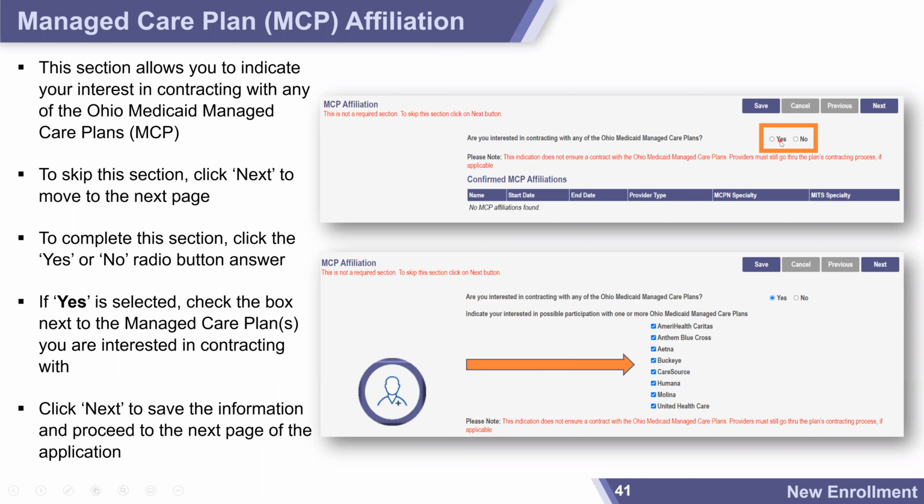This is not a required section to complete. You really only have to complete it if they are interested in any of the Ohio Medicaid MCPs or managed care plans. If you hit yes because they are interested, then these additional sections will show so that you can click or check off those boxes for the MCPs that the provider is interested in getting more information on, and those entities will contact or reach out to those providers.